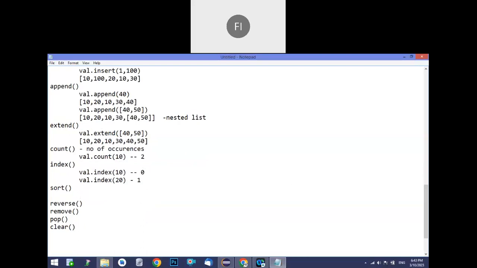And sort is self-explanatory. Generally sort is used to arrange the data either in ascending or descending order. If you want ascending order, we can directly use val.sort(), and your outcome will be 10, 10, 20, 30. But if you want to sort the data in descending order, we have to give val.sort and pass reverse=True. Once you pass this keyword to sort, the output will be 30, 20, 10, 10.